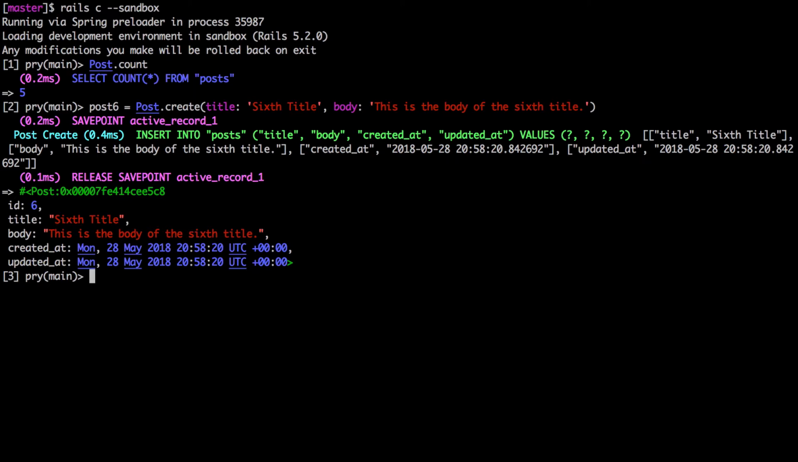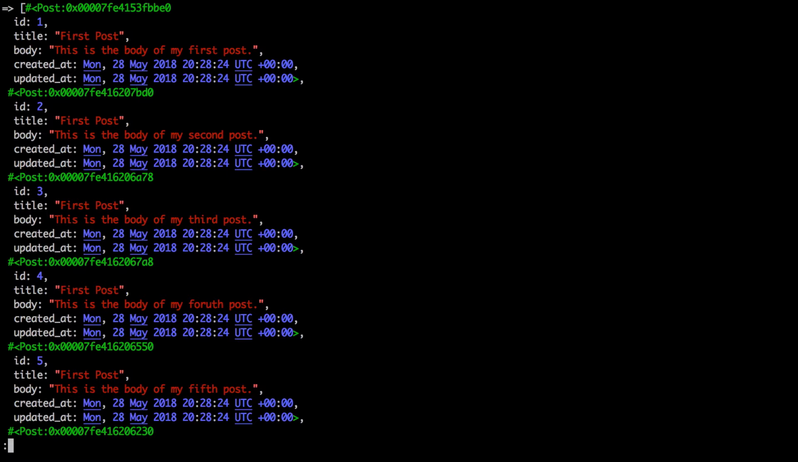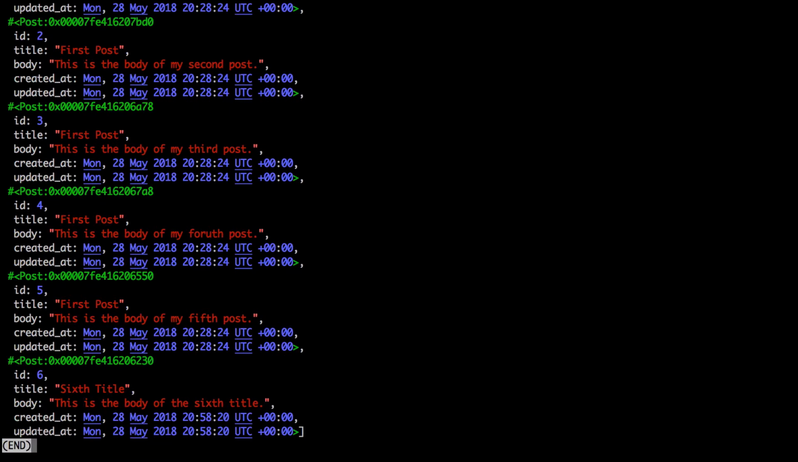The next one is the read. Active Record gives us the all method, so that for us to see, to read all the posts that we have, we type in posts = Post.all. It's grabbing all the records in the Post model. We hit return, you see we have all the posts, 1, 2, 3, 4, and the fifth one. So that was the read.